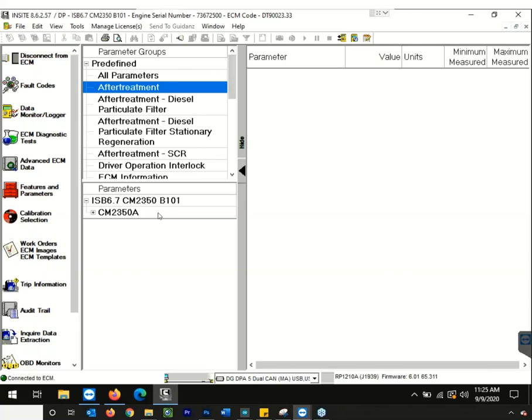So do we have any questions on live data? How to view it?